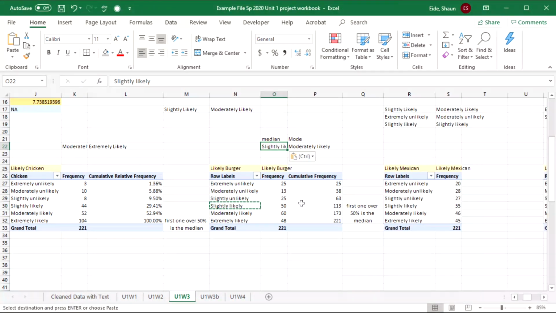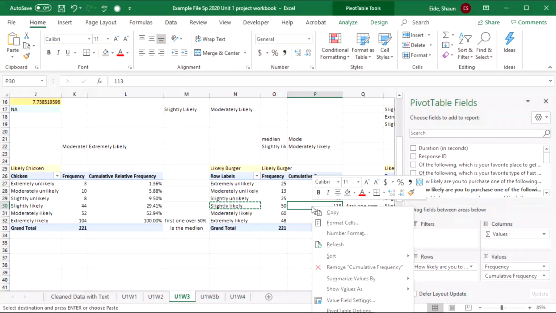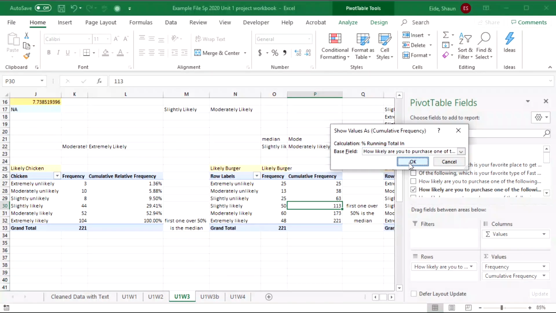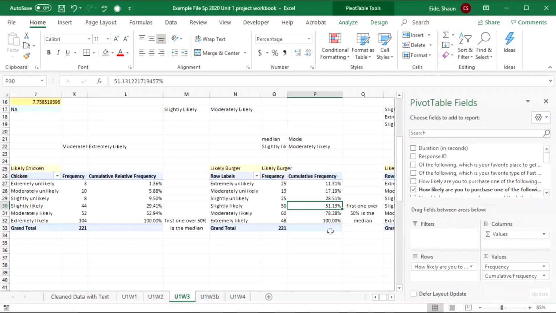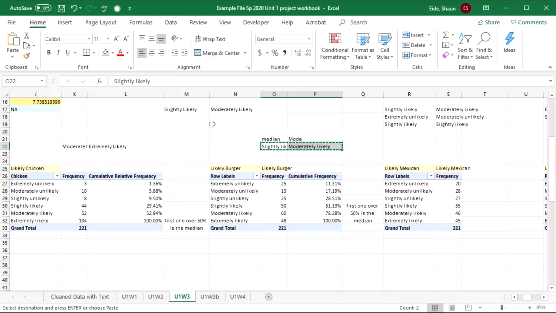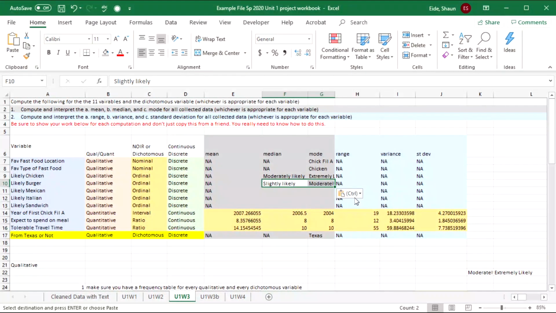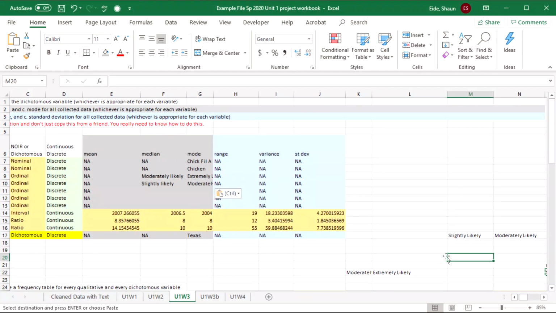Now, if I were to display it, let's right click, show values as percent of running total. So we're just changing it to a percent. You'll see it's 51.13, so it's also the first one over 50%. So I'm going to press Control C, bring it over here, Control V. Once again, just paste the values, and I'm going to go back over here.